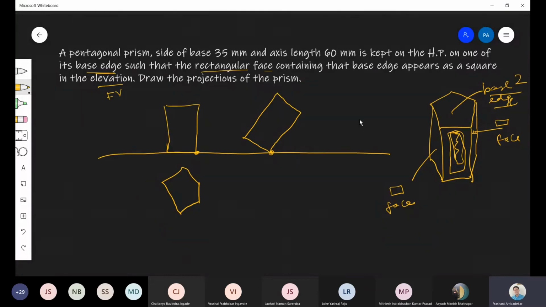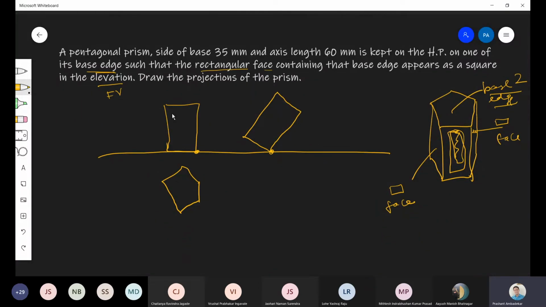Okay, so is the question clear to you? The question says that it is a pentagonal prism, so one view will be a rectangle, the other view will be a pentagon. In the second case it says that the face which is included in the base should be seen as a square in the front view. So if I initially draw, it will be like this.